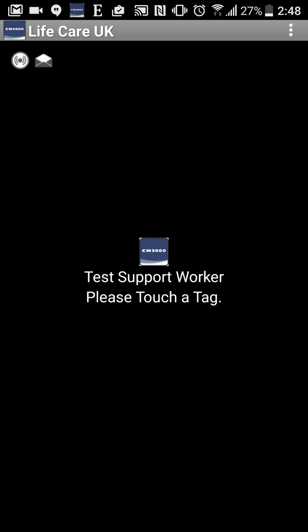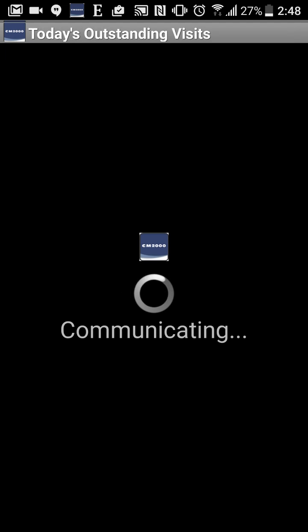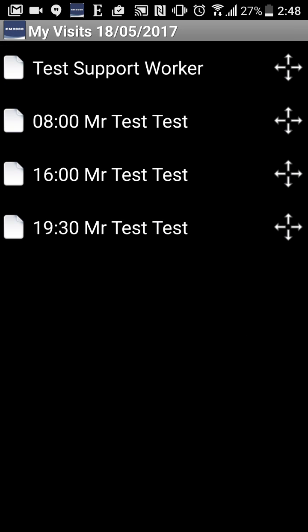Now because I've touched in and out, the system has recognized that it thinks that I was logging in and out for the 2 p.m. shift. So it's matched those logins to the 2 p.m. shift, which has now disappeared from my outstanding visits, and all that shows up is the shift that I have not logged in and out for.